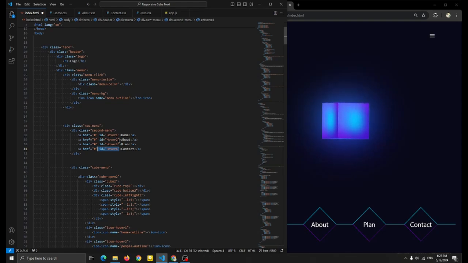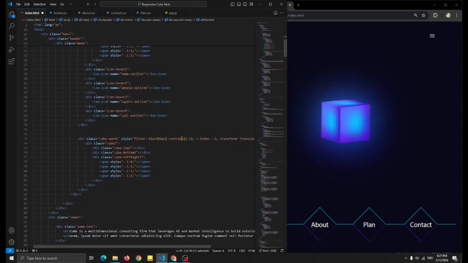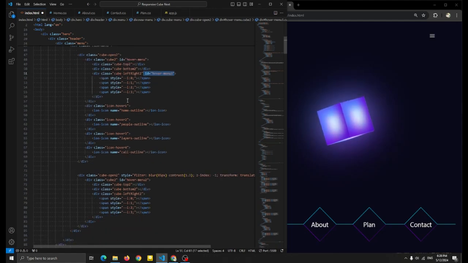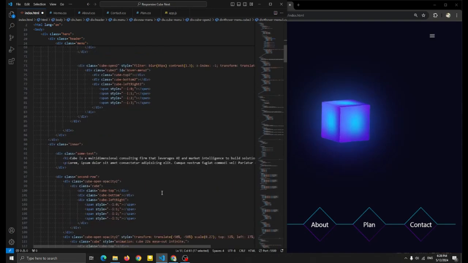Now next we're going to create this. Now let's add the ID for this. I'm going to add an ID for this cube 2, and for this I'm going to add it. You know what, let me add it for this left and right too, because I want to decrease it instead of increase it. Okay, so I'm going to hide this blur, and add the width 0%, add the width 0. I'm going to explain it in JavaScript. So for now, just add this ID for this.